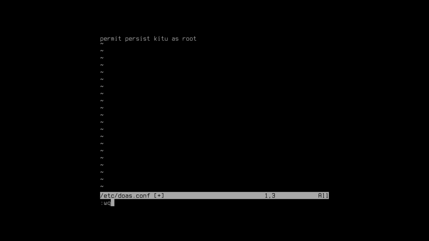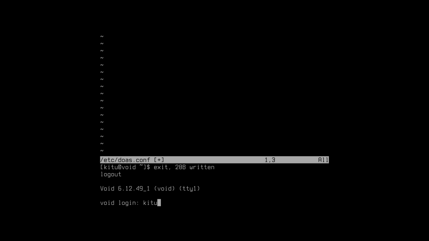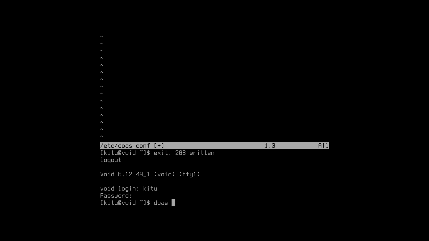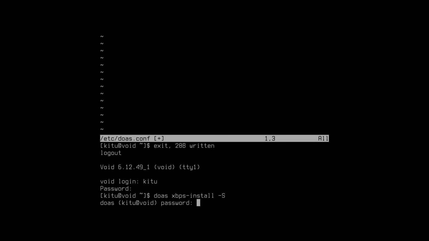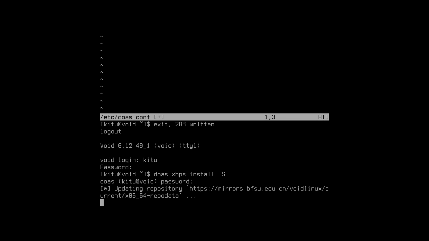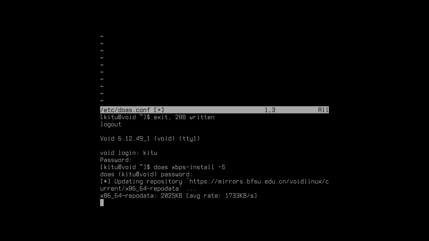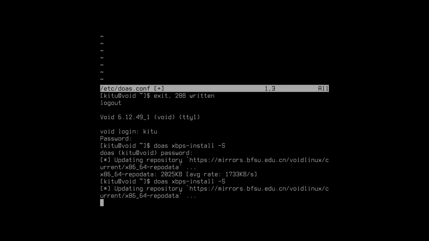Okay, and then when we log out, log in again. Okay, let's do doas xbps-install -S. Okay, the first time it's gonna ask for my password. We're gonna use 1 2 3, right? And then when we run that command again, it won't ask for my password.